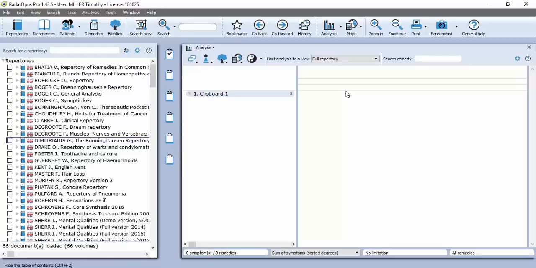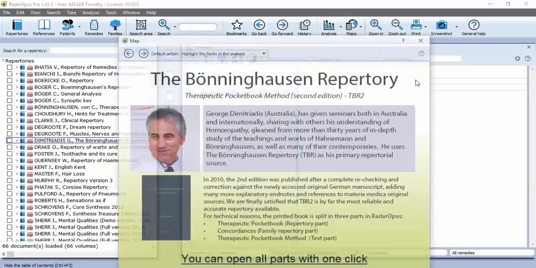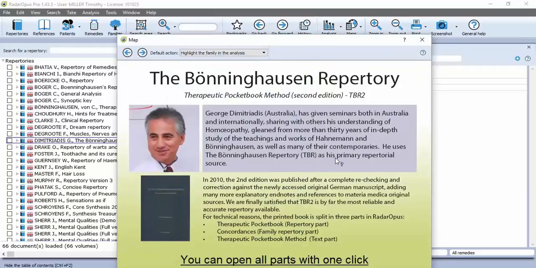Now, in RadarOpus, once you have access to and have purchased TBR2, if you go under your maps and click on it, within the maps you'll see that we have Dimitridis, George, the Benninghausen repertory. If we click on that, this window will appear. By clicking once, right here, where it says you can open all parts with one click, it will open all three sections: the repertory, the concordances, as well as the text piece. So I'm going to go ahead and do that with one click.